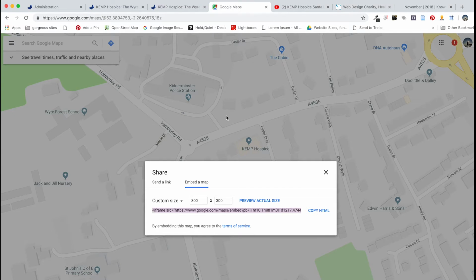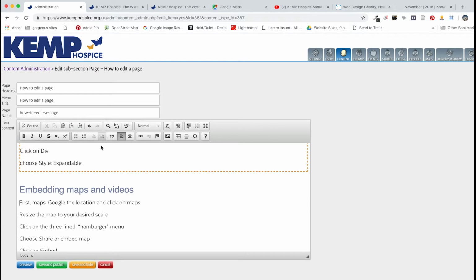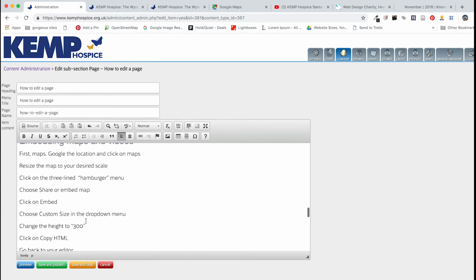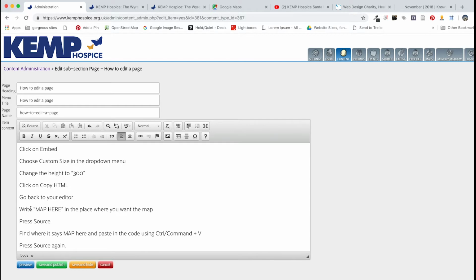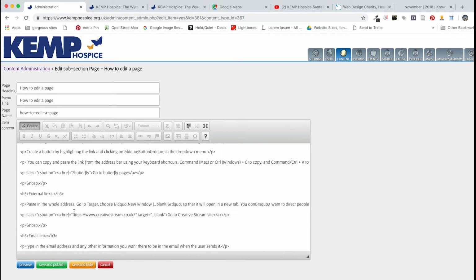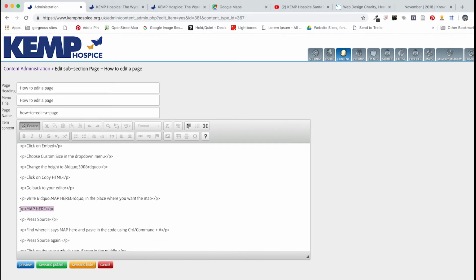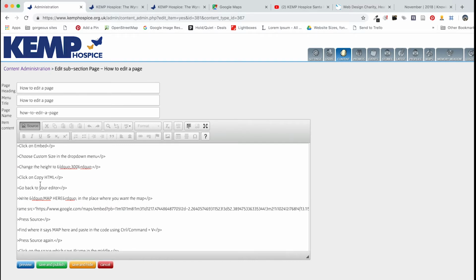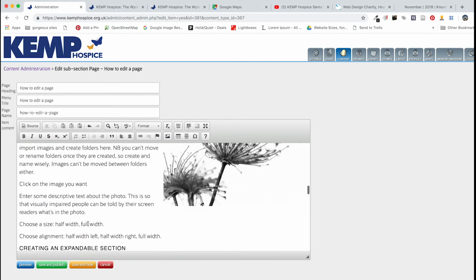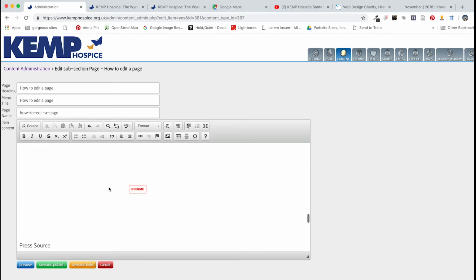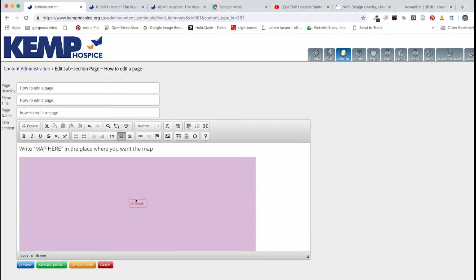And then we copy the HTML, we go back to our admin thing here, and what we do now is write map here in the place where you want the map. Now this is so that when we go into source here, which is where we look at the HTML, we'll be able to see where it is. So we scroll down till we get to map here, and then we press Command V or Control V if you're on a Windows computer, and it will paste in that HTML for you. And we go find it, and it will be in an iframe, which just means it's bringing it in from Google.